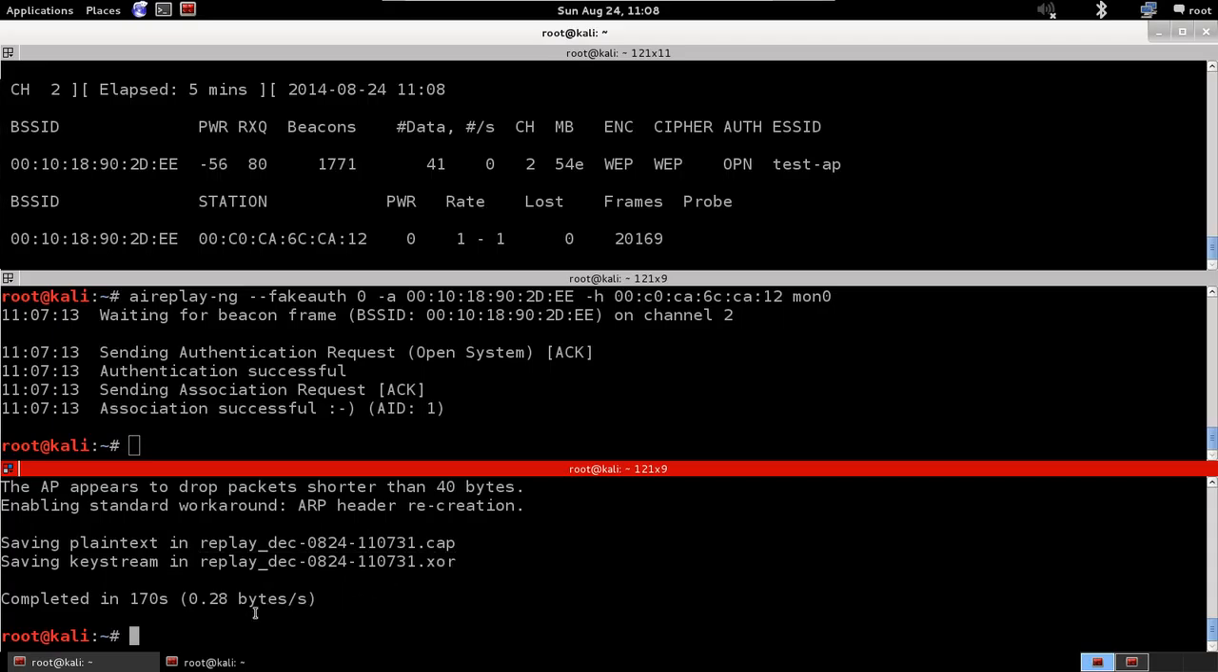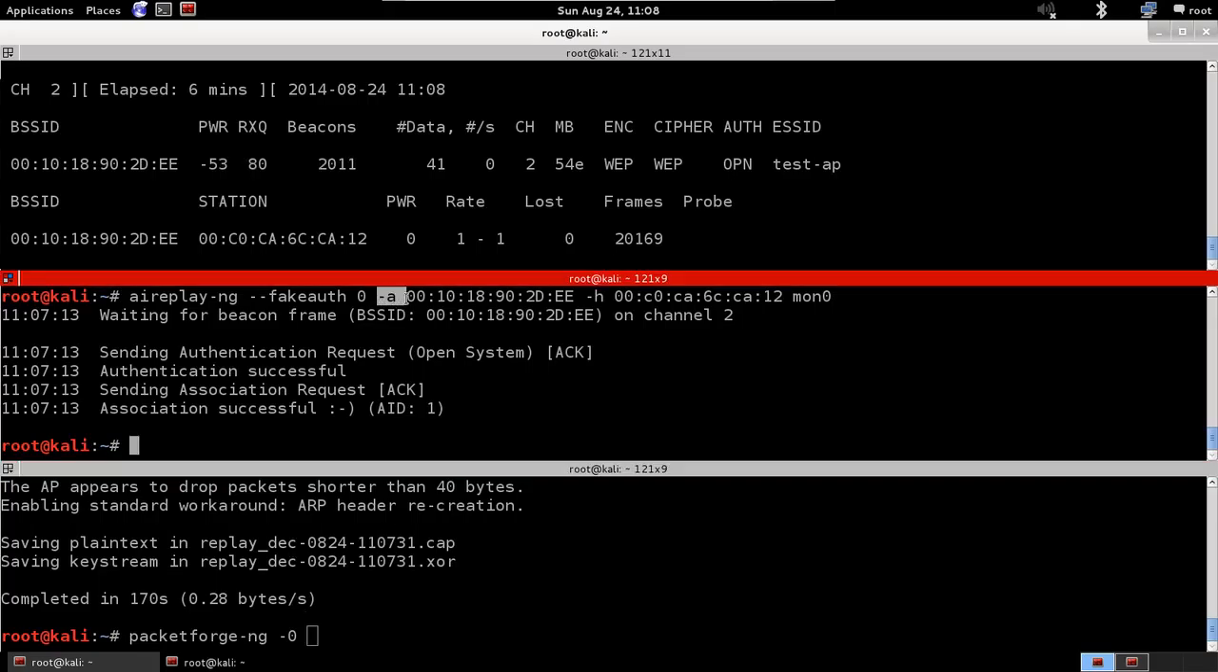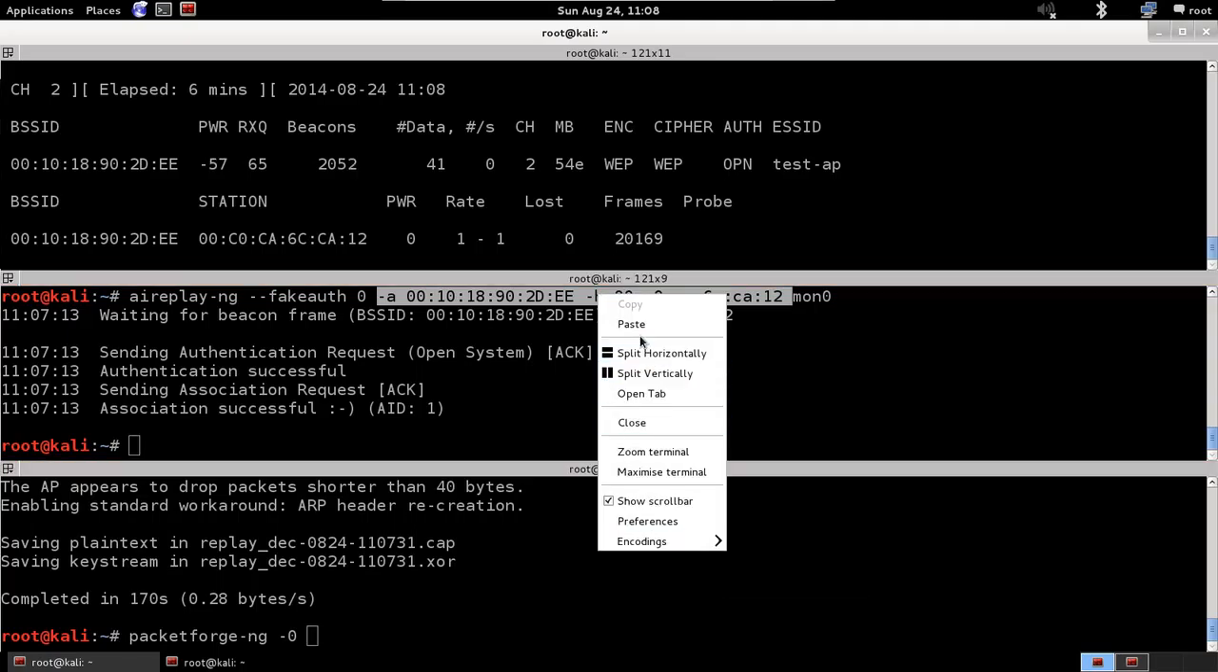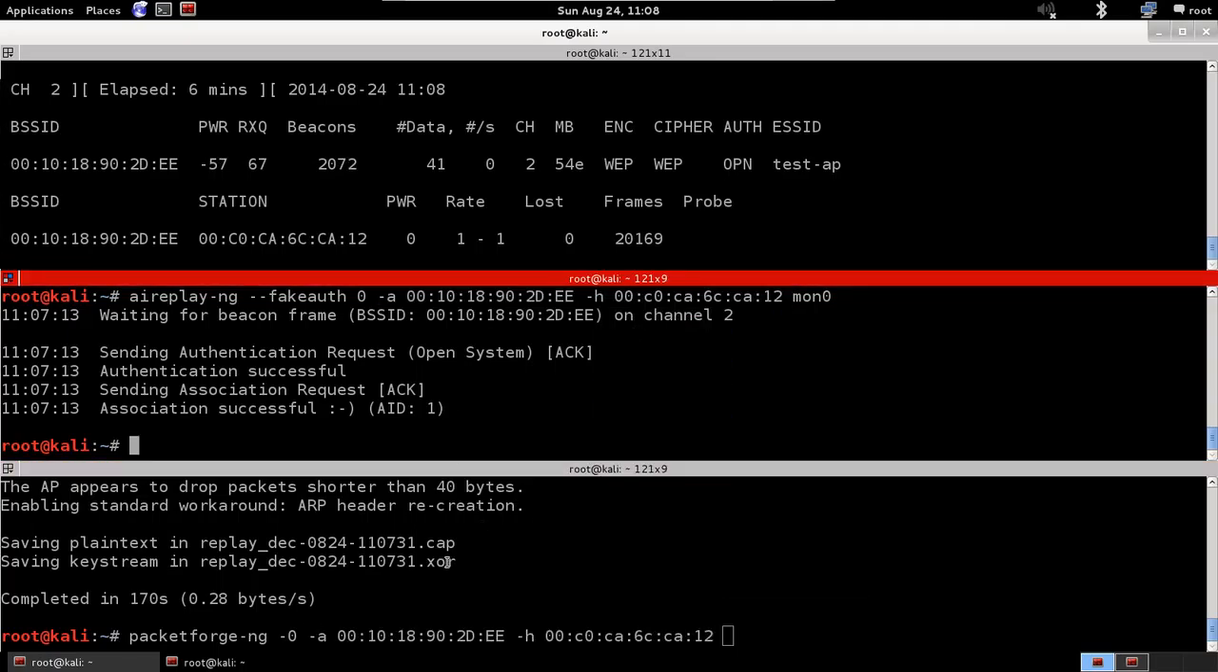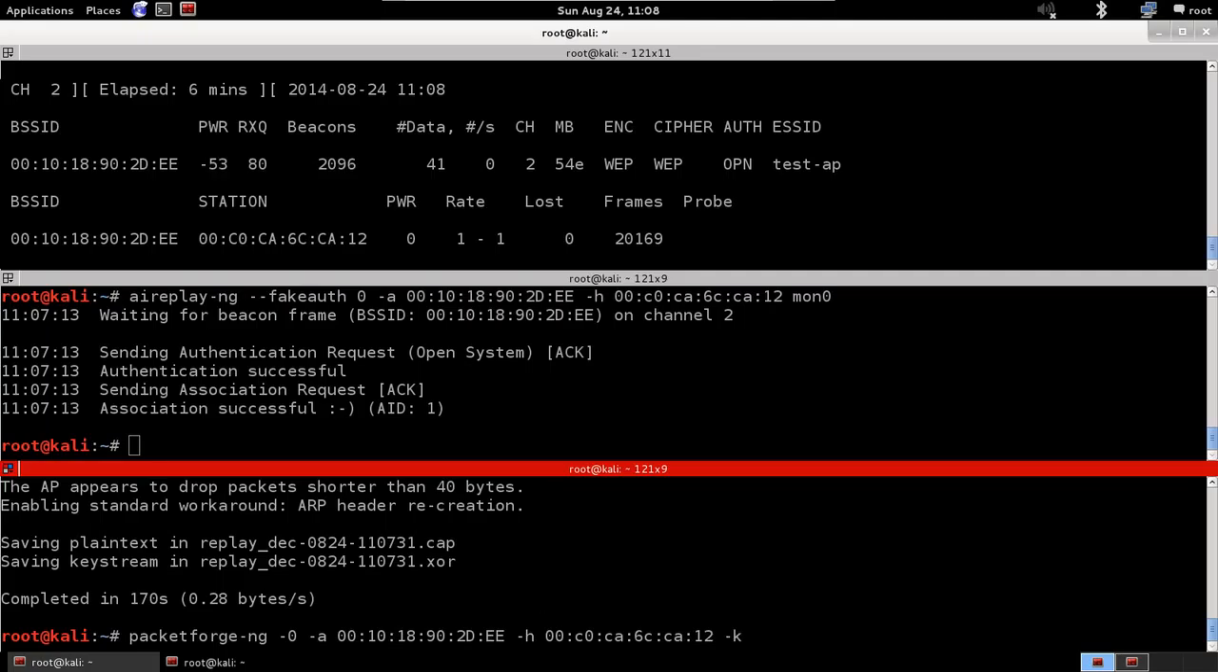So the next step is to forge a fake packet. We're going to do this using packetforge-ng. We're going to put -0 so that it creates an ARP packet for us, the MAC address of the target network, and my own MAC address, same as this, -a and -h. So I'm just going to copy and paste them. Here we go. Then we put the destination IP, and we're just going to set it to 255.255.255.255, and then the source, which is 255.255.255.255 again. That's just information that has to be there in the packet.